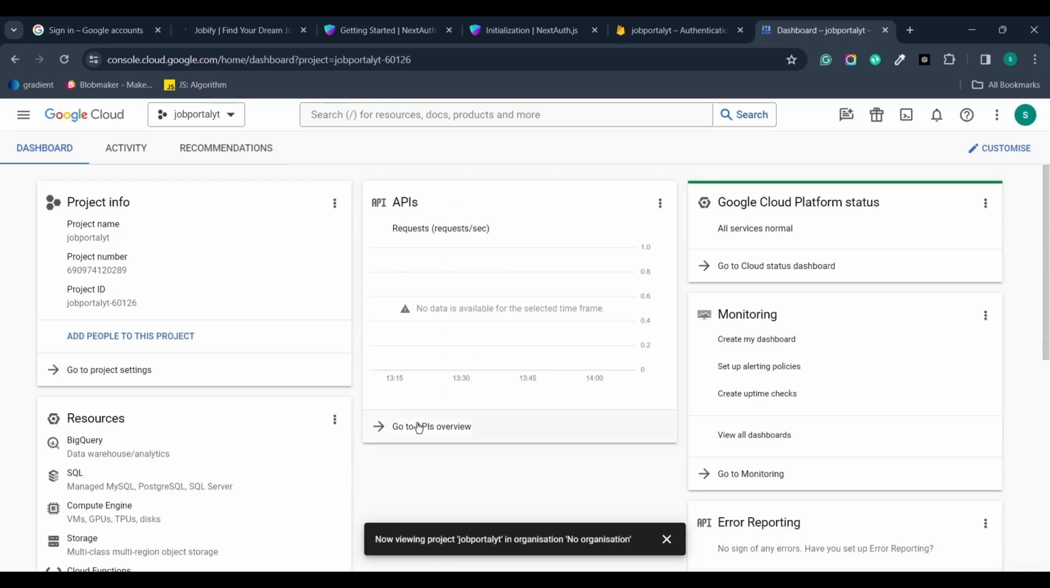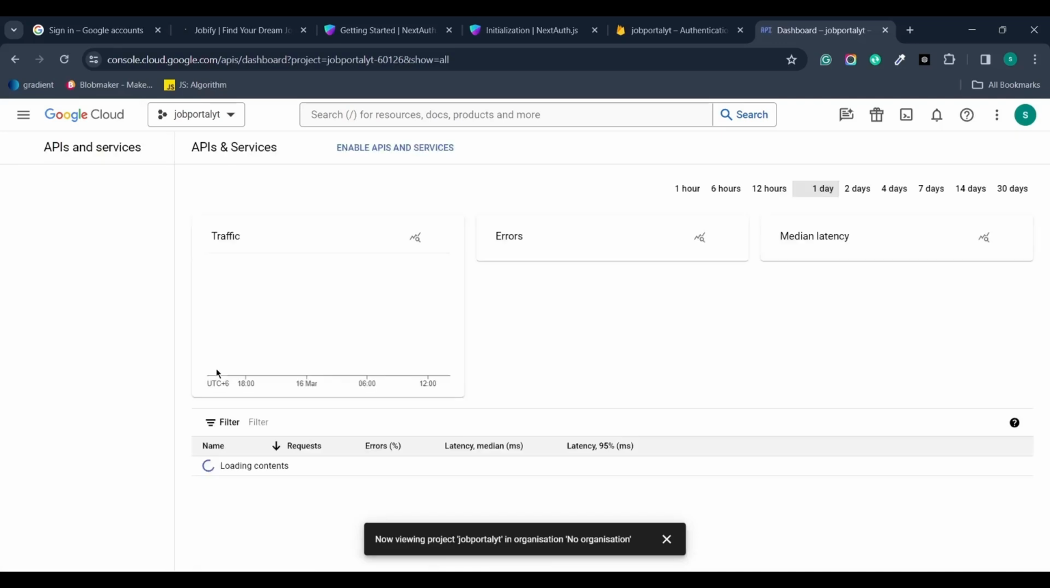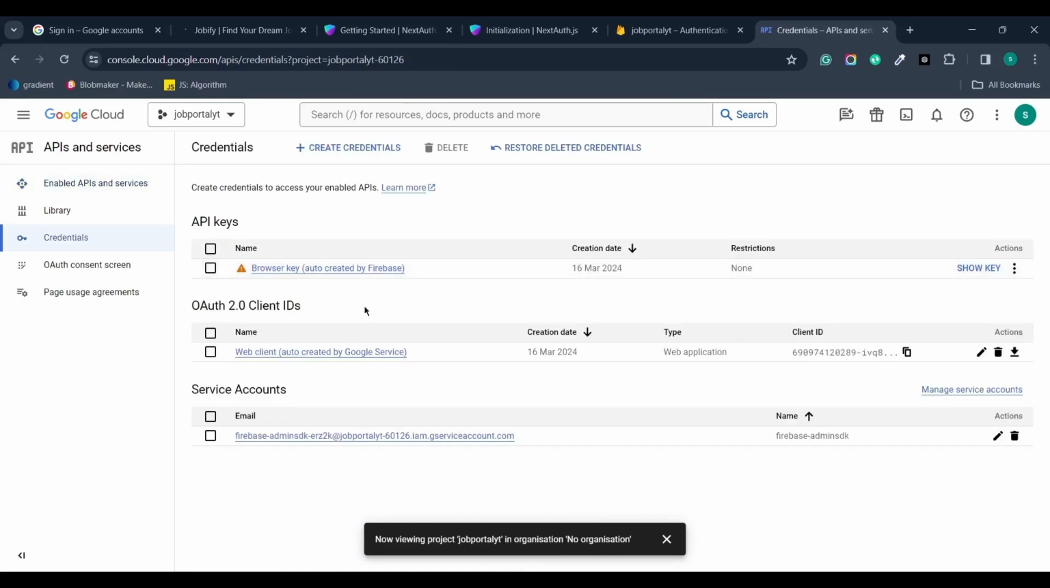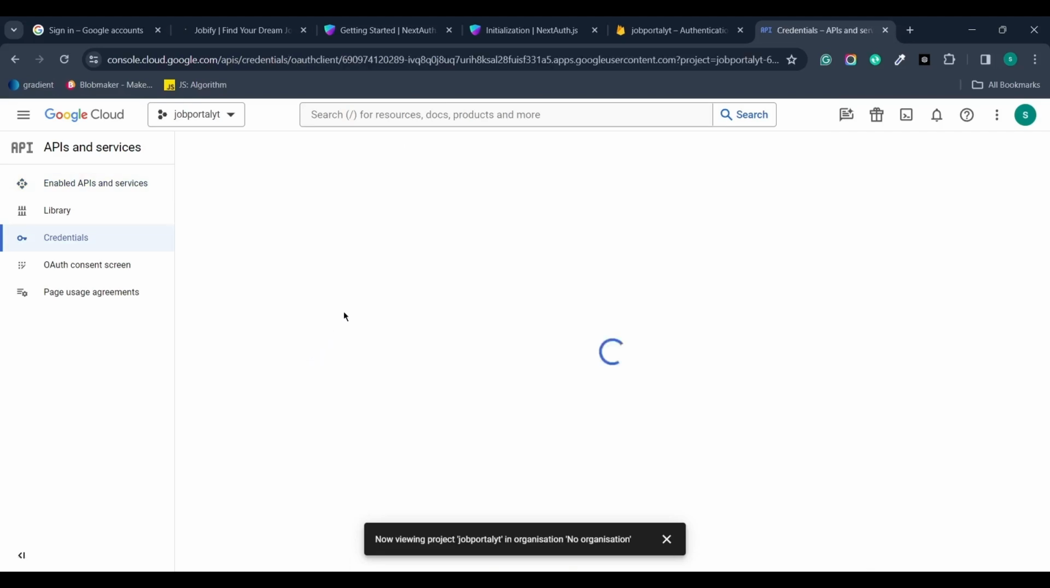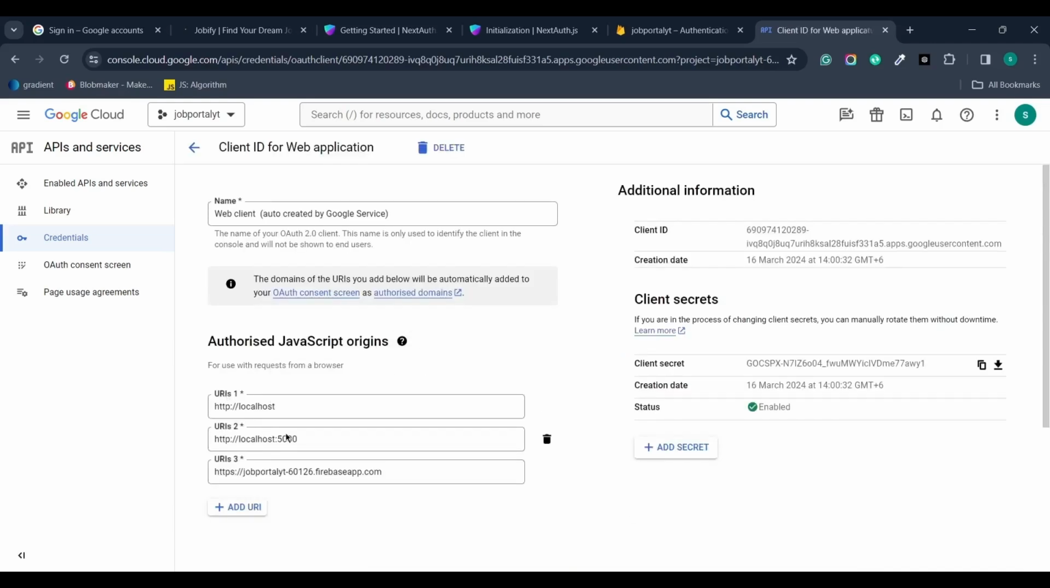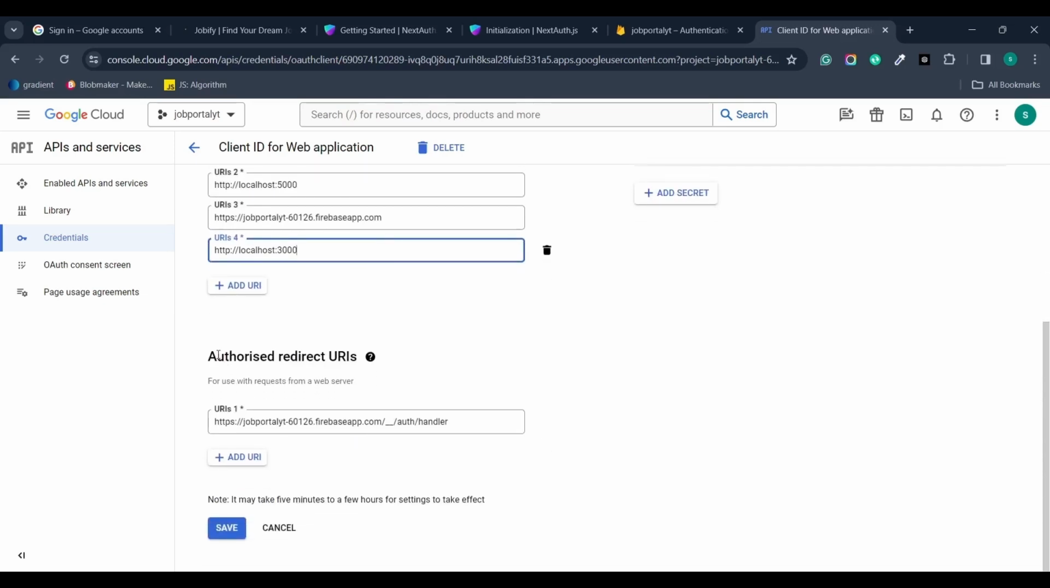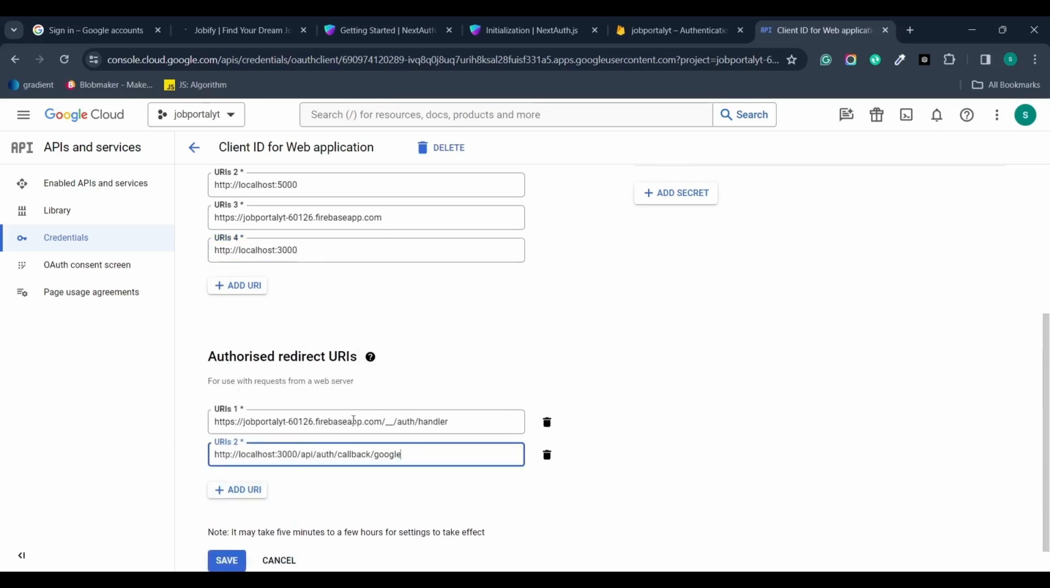So click here, go to the API overview, and then go to the credential and this web client. First, add a new URI and paste the link that you copied and remove this part, so it's only localhost 3000. And here, authorized redirect URI. So add a URI and now copy the full link.